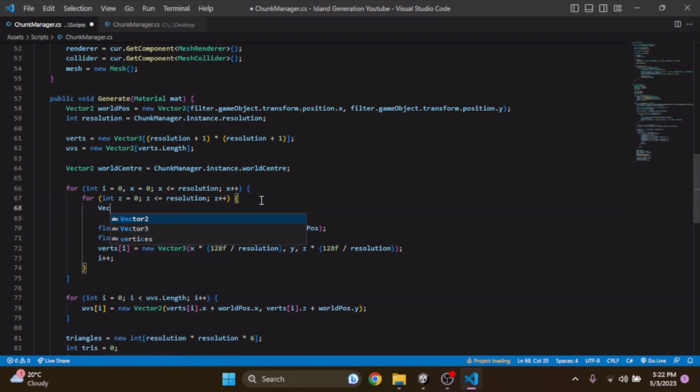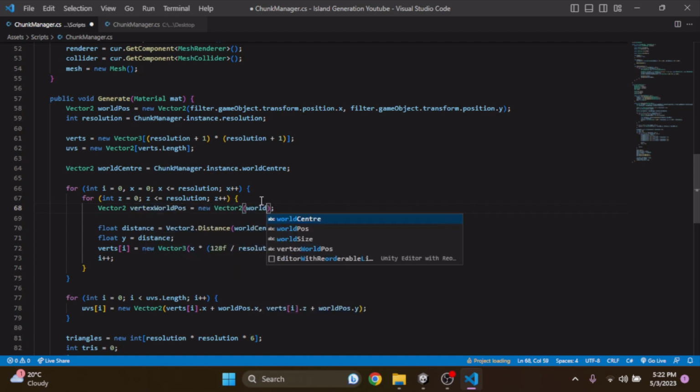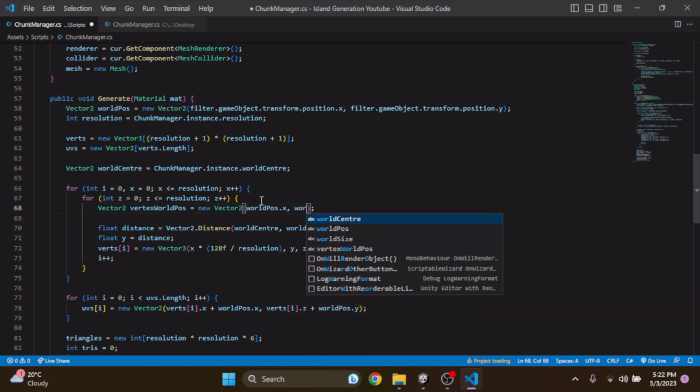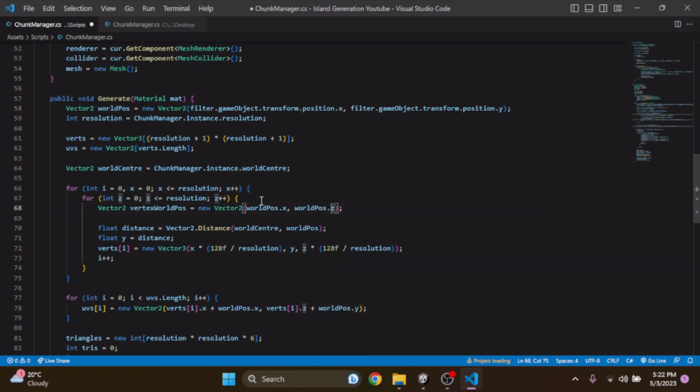So let's just create a Vector2, sorry, and let's call this the vertexWorldPos. Set it equal to a new Vector2, and let's figure this out. So we can go worldPos.x, worldPos.z, add x and add z, and instead of worldPos we put in the vertexWorldPos. Oh, and my bad, we actually need to use the z for that.